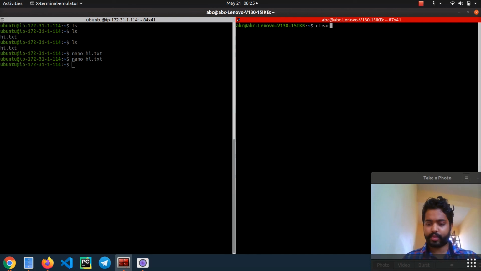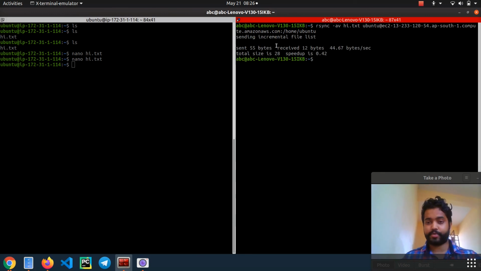Also here as well, it will by default use the SSH key only. So in case I remove this, it will use the SSH key as id_rsa. So again if I do it, it will work, right? Because by default that private key that we created has been taken up by SCP or rsync as well.